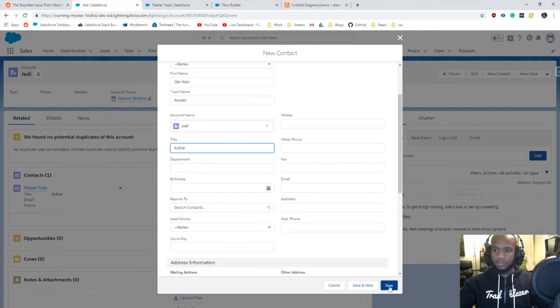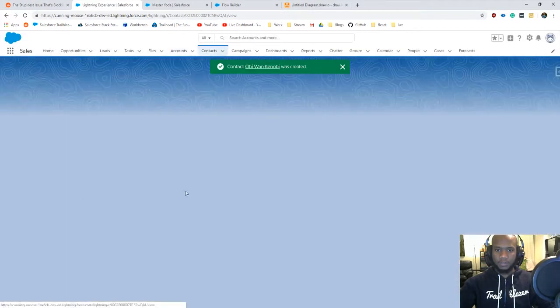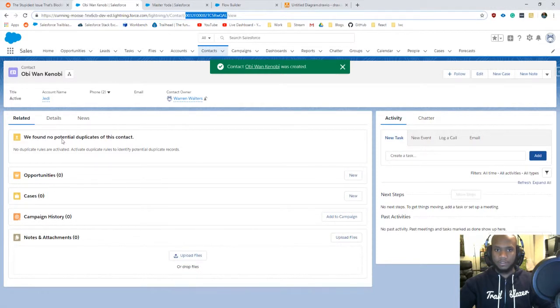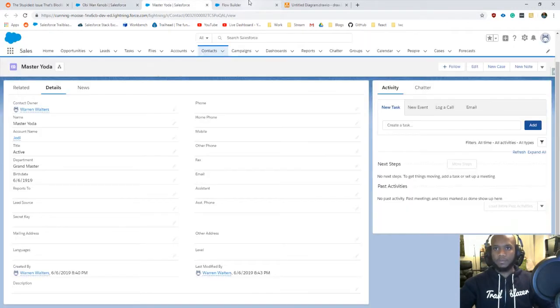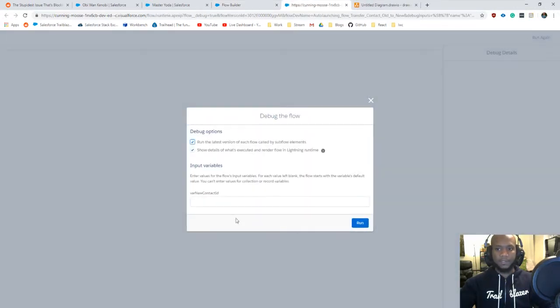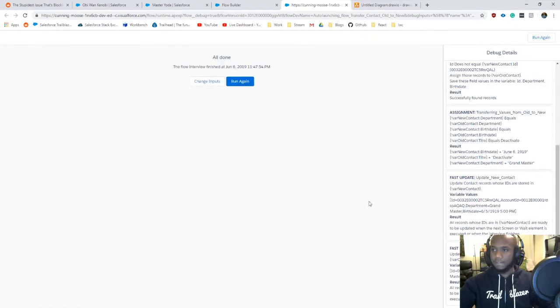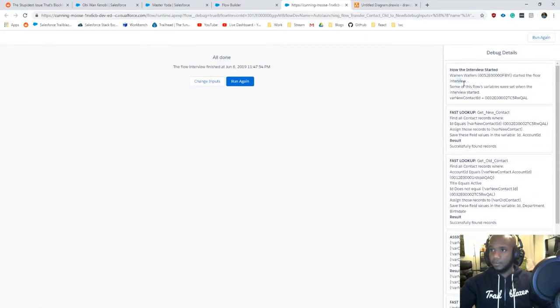So I'm going to save Obi-Wan, go to his record, grab his contact ID, and I see that both of these are blank here, and what we want to happen is for these to get transferred in, and then we'll hit up the last part of the process, which is the process builder. So I'm in the debugger, going to paste in the new contact ID, which in this case is the Obi-Wan one. Hit run, see what's going on here.